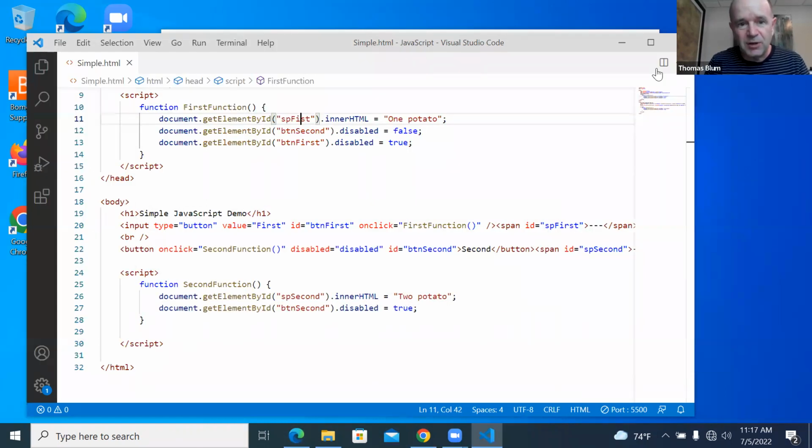I'm not trying to set the property of null. I'm trying to set the property of SP first. But that's my clue, that I tried to get this element, but it's null. I can't change the property of this null element. It means I did not find this element. That's the null. I did not find that element, so I can't change its property. And now let's fix it.